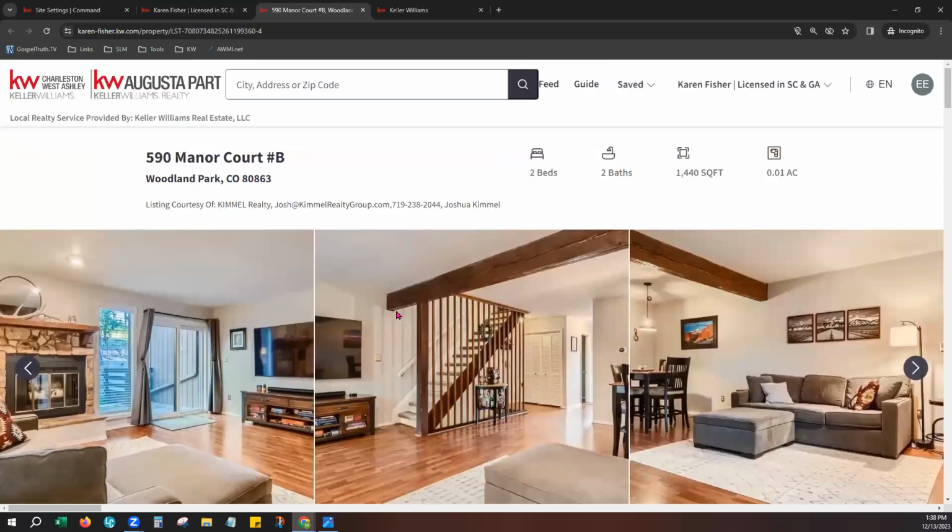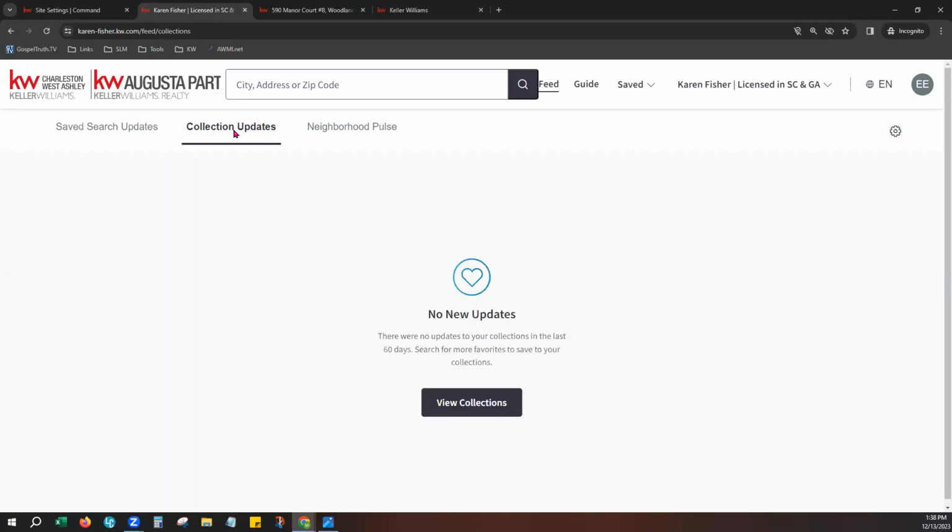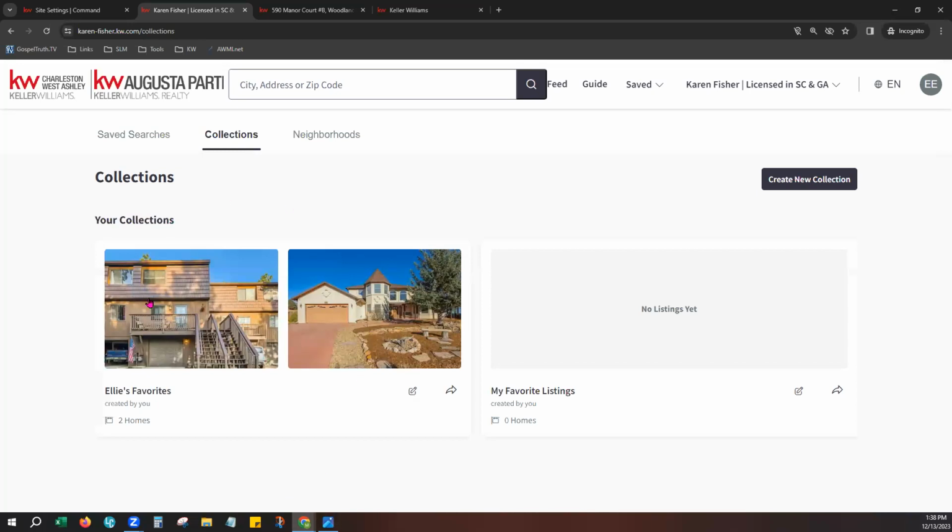Now that we looked at a property in detail and how they can actually reach out to you, let's go back over to the website that we were on, and we were looking at saved searches, and let's move on to collections right here. Again, this shows that there are no new updates to the properties they've added to their collections in the last 60 days. So we'll just choose to view their collection. And this is it right here. Ellie has added a couple of properties to their favorites, one being the one we were just looking at.